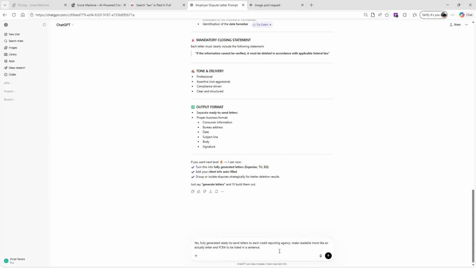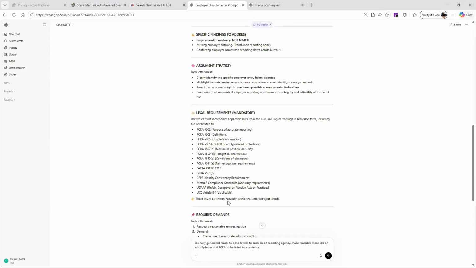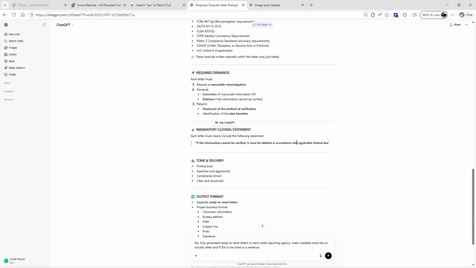I'll fix this later. But basically what I found is that if I didn't say that, FCRA laws will be listed like this. I don't want it like that. I want it to be in sentence form. Okay, so this is what I'm saying. So yes, please create a letter to each credit bureau.